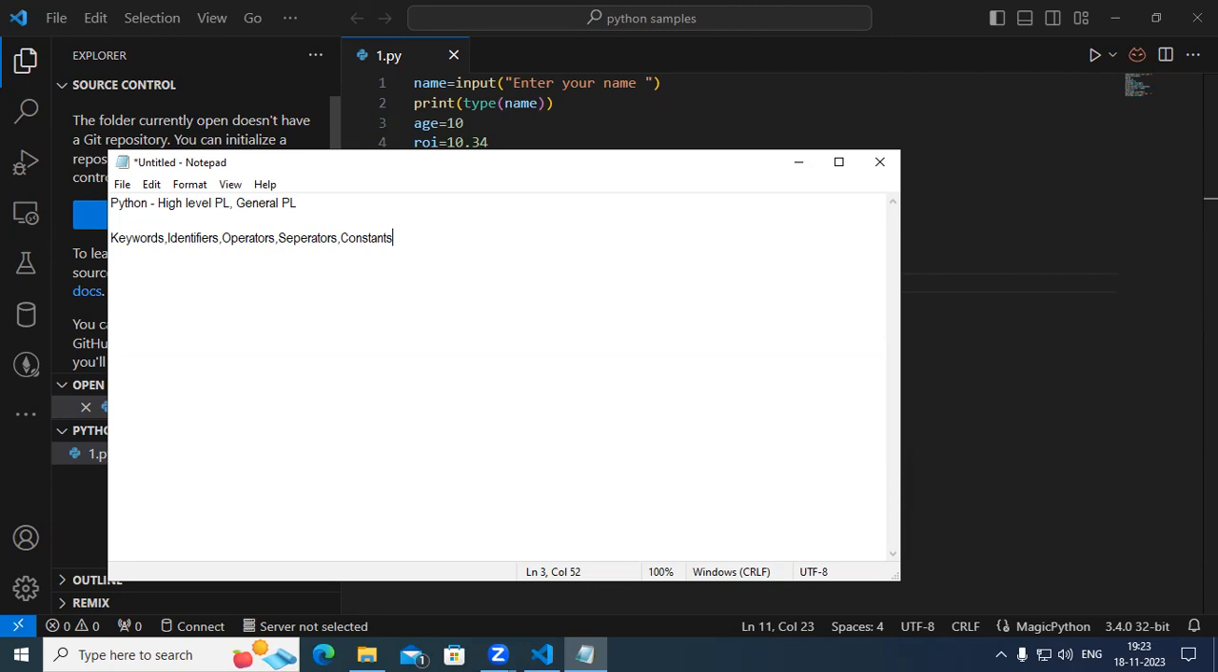So with the help of keywords, identifiers, operators, and separators, you can create a statement. Keywords are reserved words, for example if, while, and for. These are called keywords, which have a predefined meaning. These are not functions, meaning they are not reusable modules. For that purpose, we have to use them.